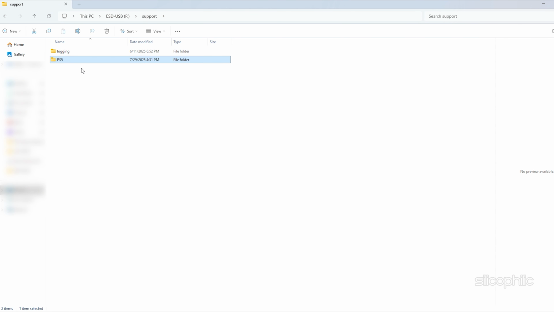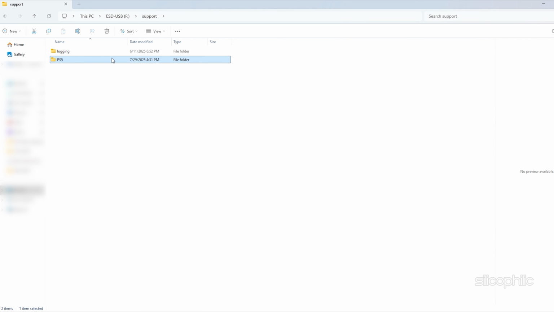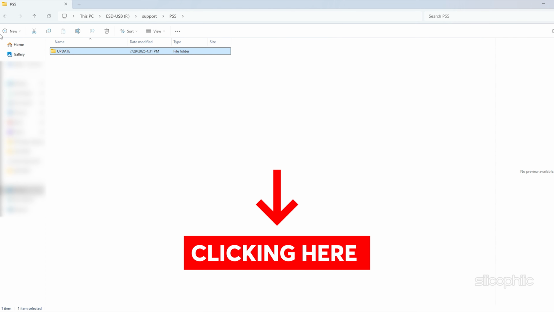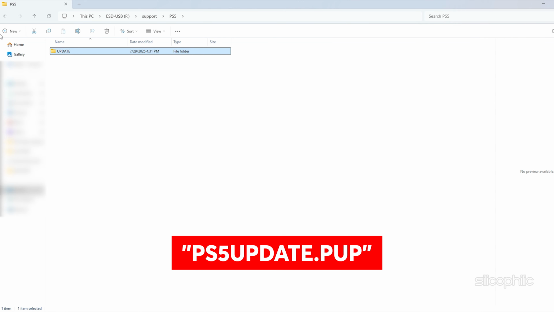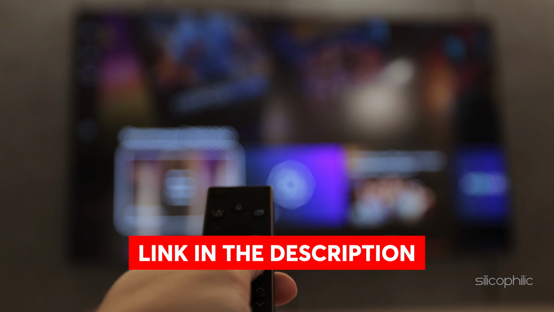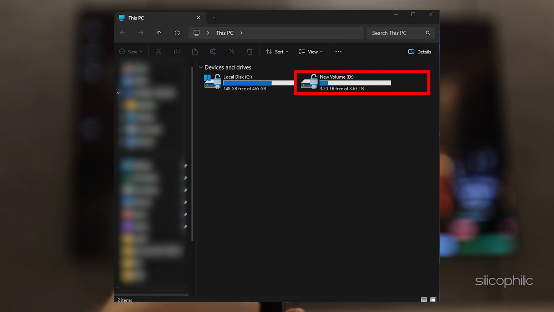On a PC or Mac, create a folder named PS5 on a USB drive. Make sure the USB drive has been formatted as FAT32 or exFAT. Inside this folder, create another folder, then name it as Update. Now download the update file by clicking here and save it in the update folder. Name it as ps5update.pup. The link is provided in the description below, so you can copy and paste it from there. Make sure there is 1.1 GB of free space.